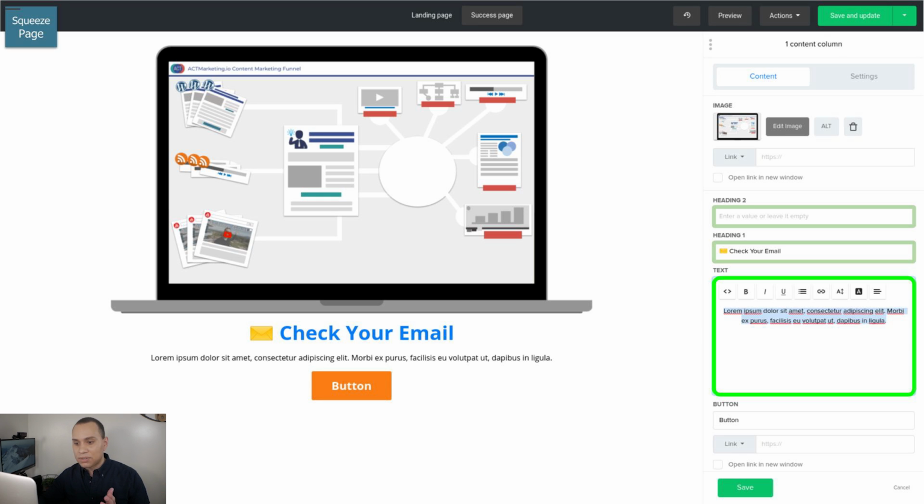And then for our text here, we're just gonna say, check your inbox from, and then put in whatever your URL or domain is going to be, the domain, not the URL. Put in the domain that your email is going to be sent from, and hey, why not another friendly emoji?